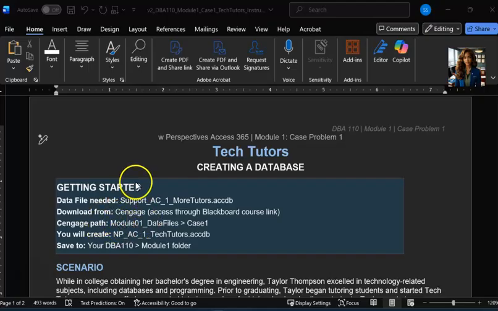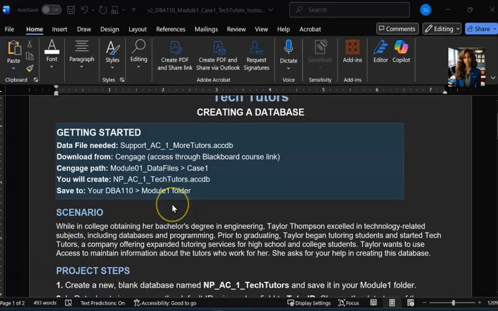The item presented on the screen is the Tech Tutors document, and this has been formatted, even though it's your case document that's at the end of your chapter. It has been formatted in the manner of SAM project assignments. So in this case, you have a getting started section with your data files needed.